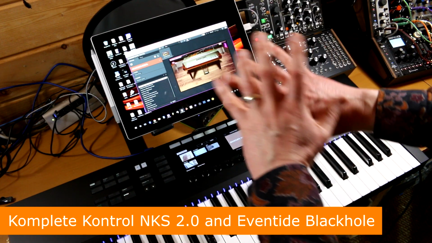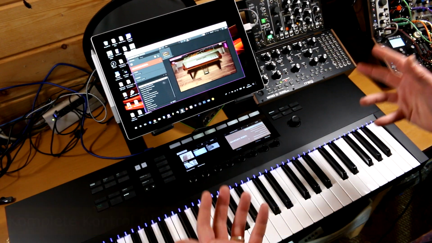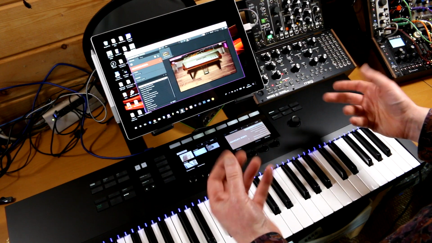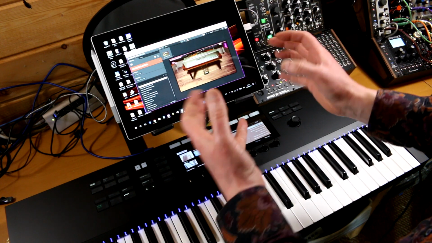Today I'm just having a very quick look at NKS 2.0. It's the new version of Komplete Kontrol software which incorporates effects plugins. So I've dragged out my Komplete keyboard, loaded up the software, and we're just going to have a quick bang around.